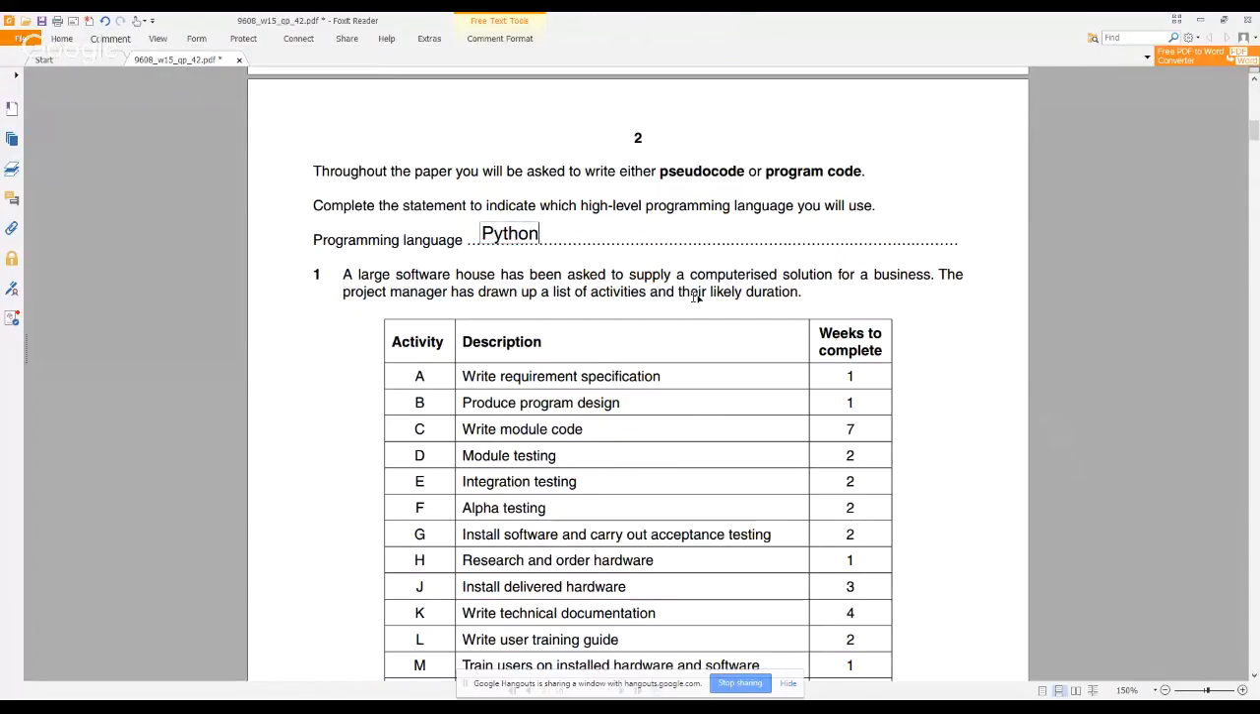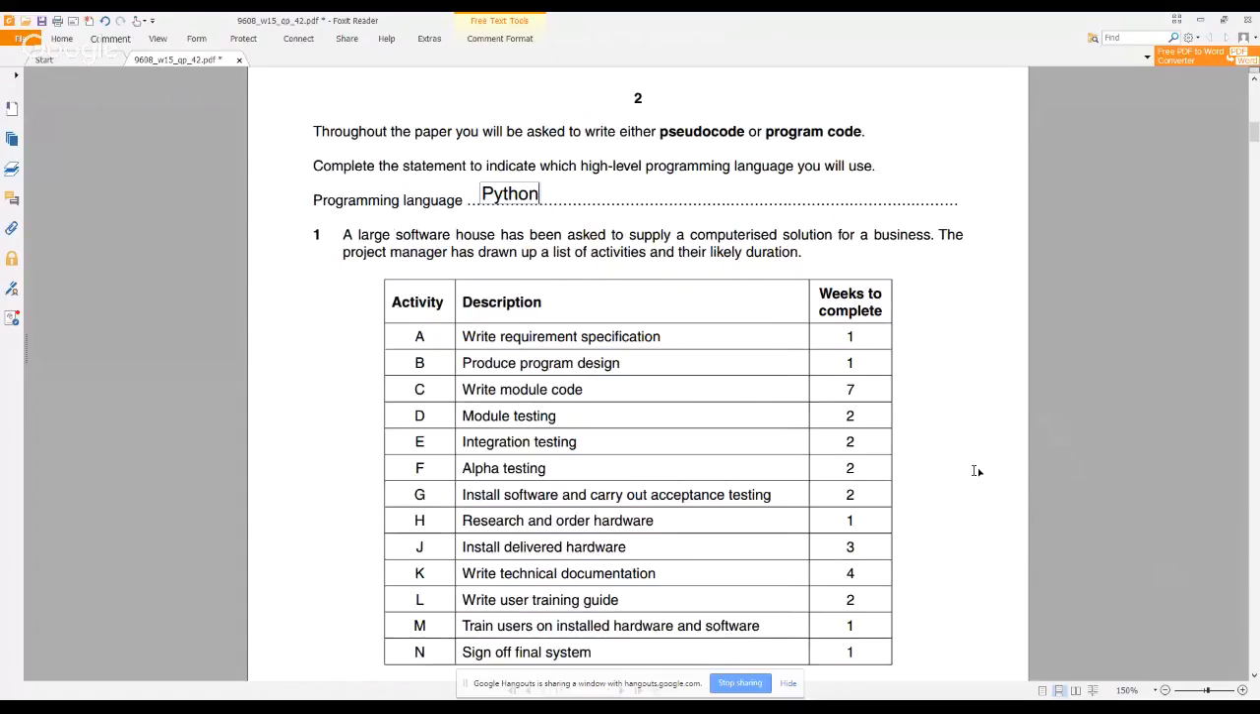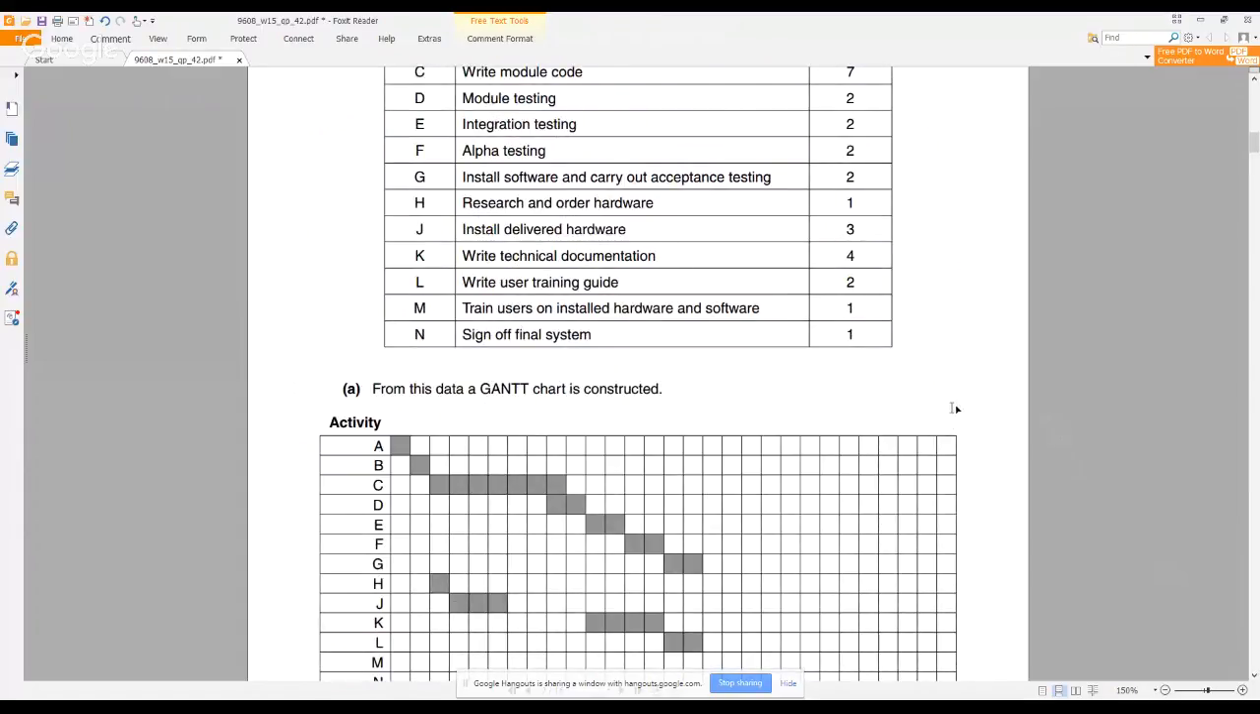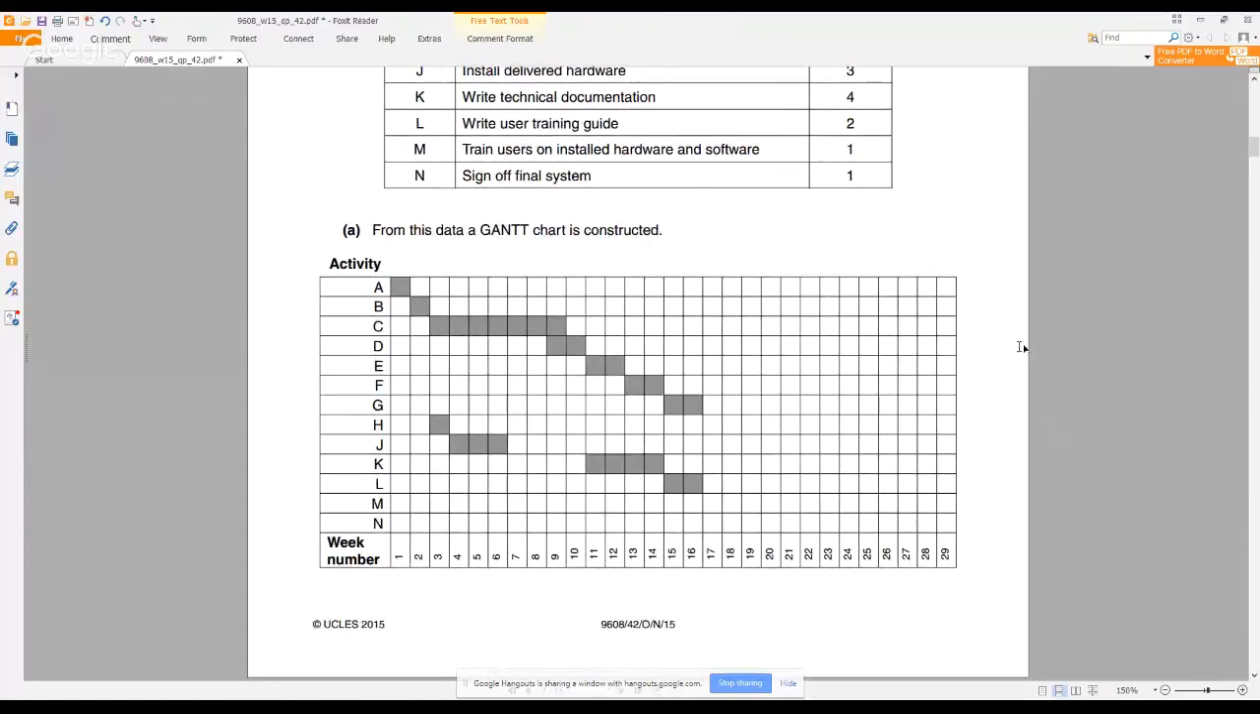Python. We have a large software house that has been asked to supply a computerized solution for a business, and we have a list of activities and a description of each activity and how long each takes to complete. And we have been given a Gantt chart. So a Gantt chart is basically a chart that shows how each activity is performed and in which week it is performed, so that you can understand when a particular project can be completed. So how far in the future it can be completed.